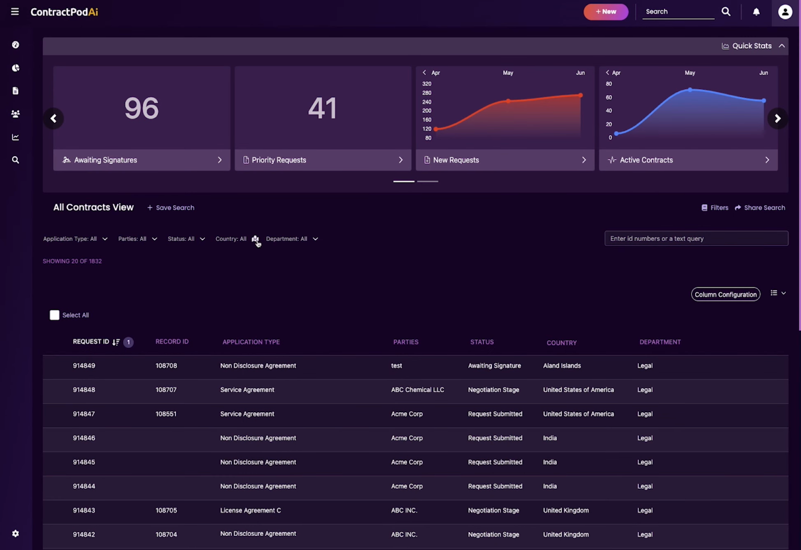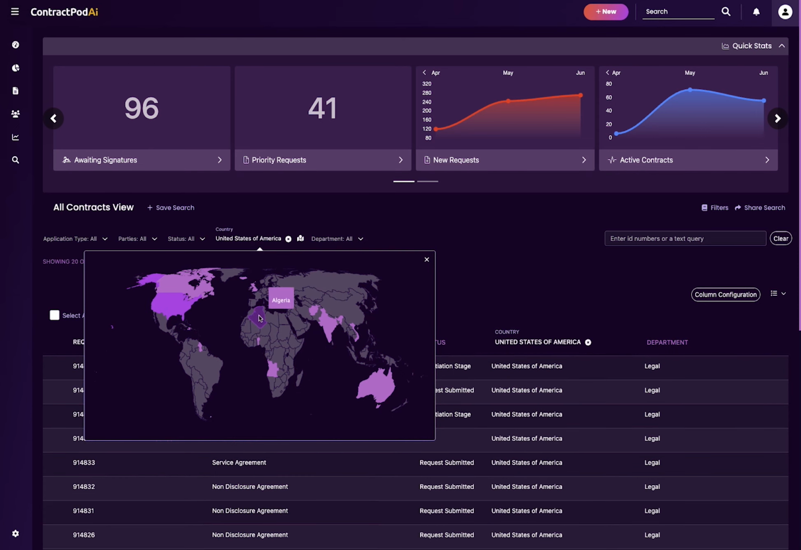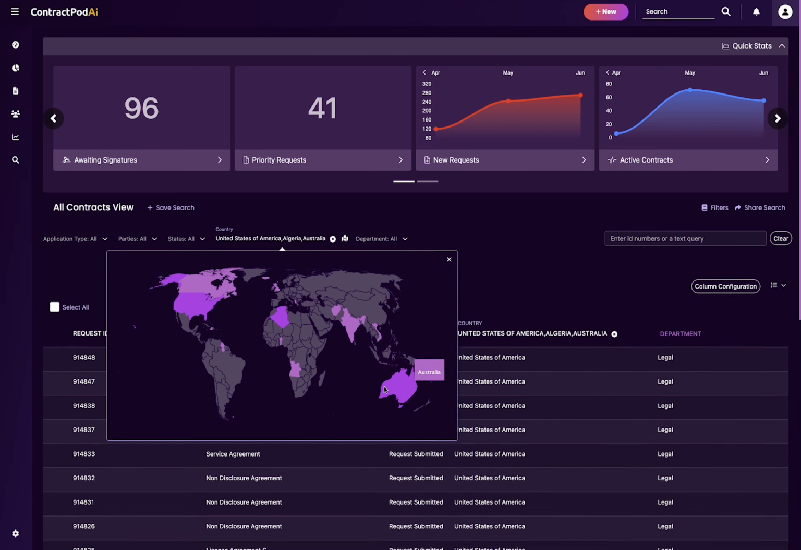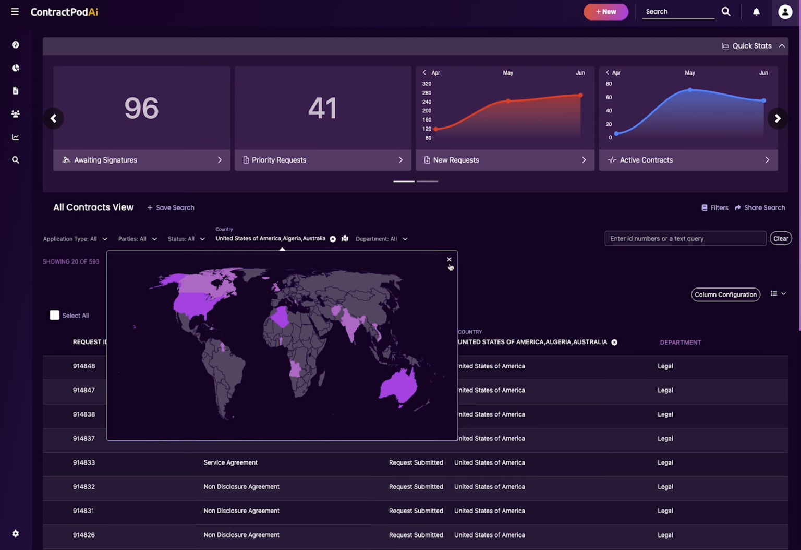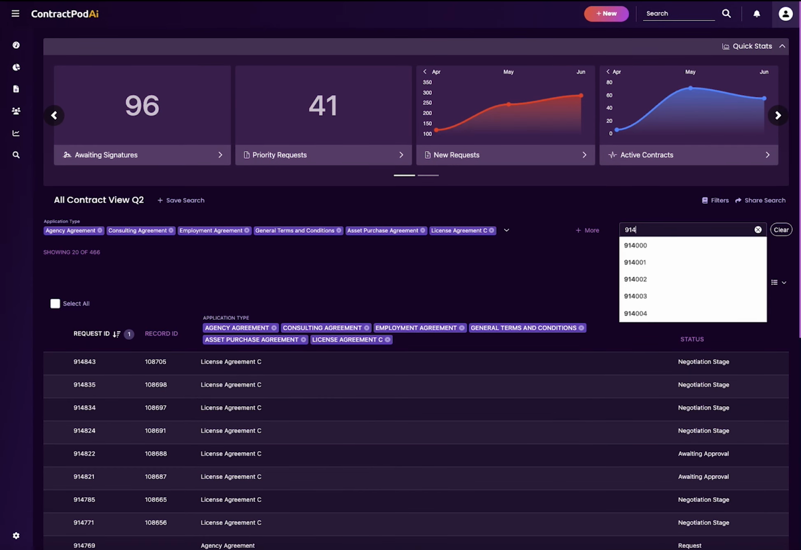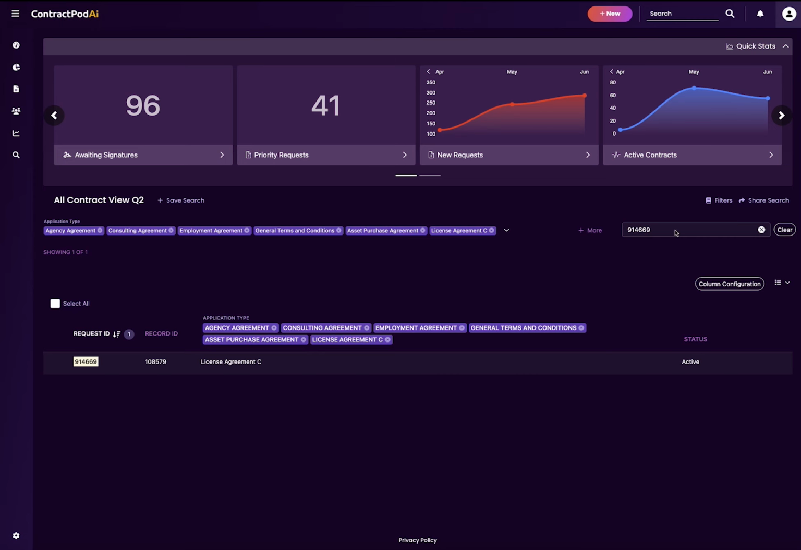You can select multiples to drill down into contracts and groups of contracts. As you select filters, the repository dynamically updates. Search for the record or request ID numbers of text using the search bar.